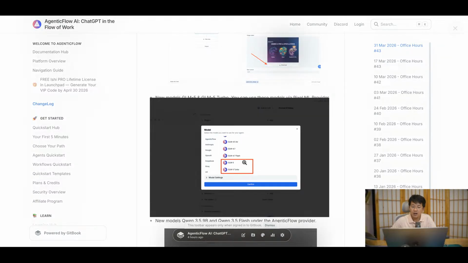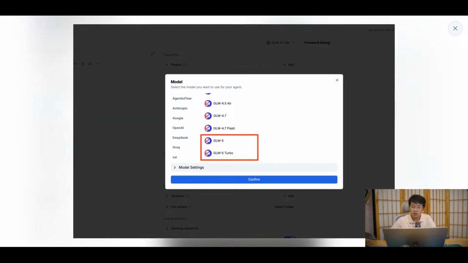The second one is we are adding new models into the GLM models. Before, it was sticking to GLM 4.7 and 4.7 Flash. Right now we are adding GLM 5 and also GLM 5 Turbo, which was just released last week from Z.ai. This one is actually going to be supported in two modes. One is PixelML, and the second one is Z.ai. So if you have the coding plan of Z.ai, you can definitely make use of that.